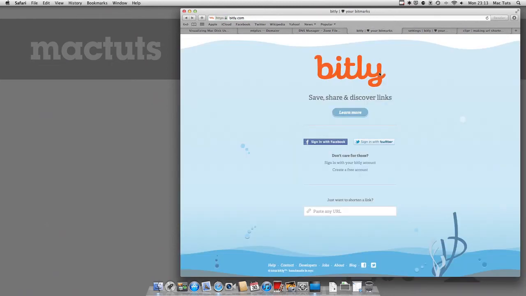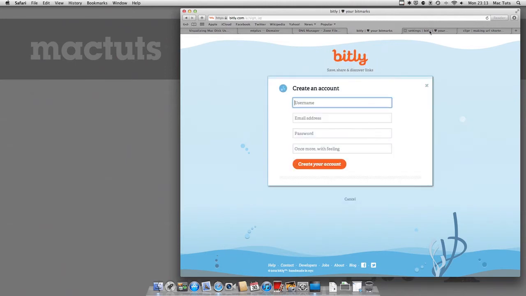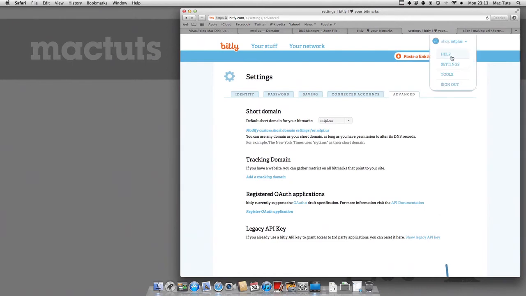Next, go to bit.ly.com and register a free account. Once you've registered a free account, go to Settings, click on Advanced. You'll see that I've set up my custom short domain already. Mine is mtpl.us for MacTouch Plus.